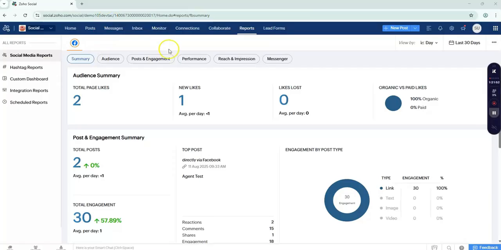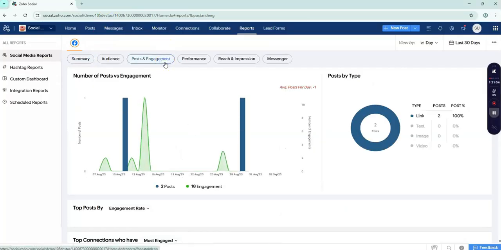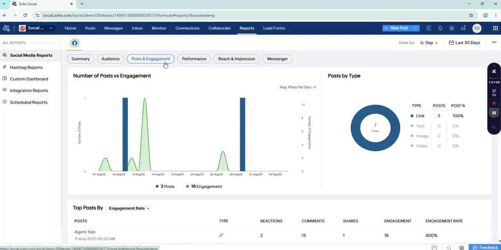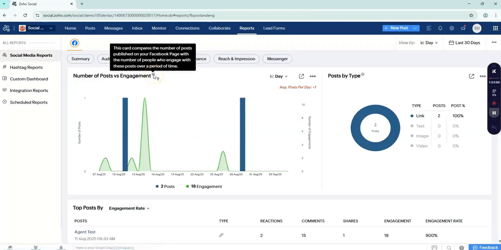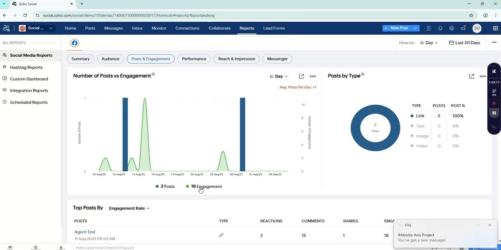Alright, let's start by heading over to the Posts and Engagements tab. First, you'll see the number of posts versus engagements. This one's pretty straightforward. It tells you how many posts you published during a certain period and how much engagement they received. For example here, we can see 2 posts and 18 engagements. If you're posting a lot but the engagement line is flat, that's your cue to rethink content rather than just volume.